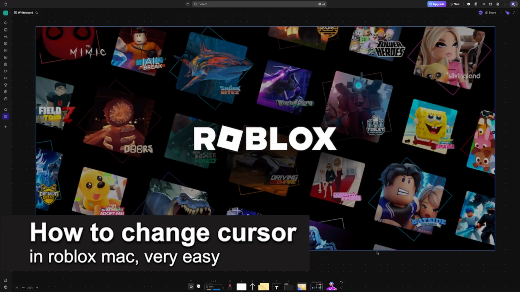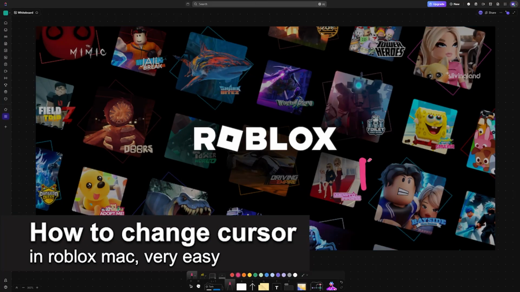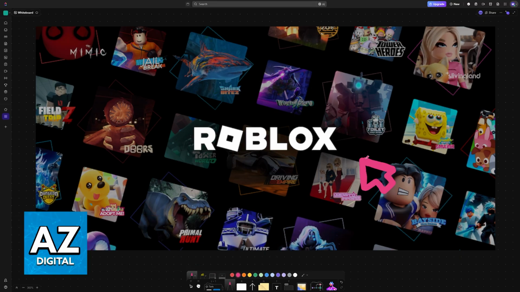In this video, I'm gonna teach you how to change your cursor in Roblox on a Mac. It's a very easy process, so make sure to follow along. In this video, I'm gonna showcase how simple it is to acquire different cursors when playing Roblox on a Mac device. This will work for any game that you can join.